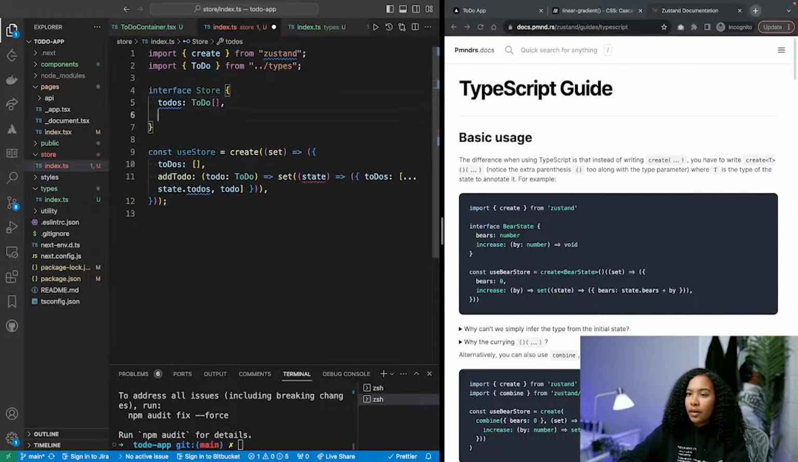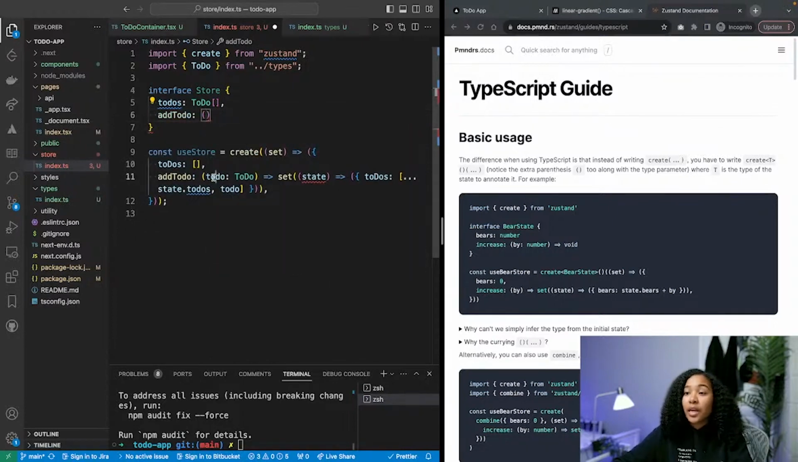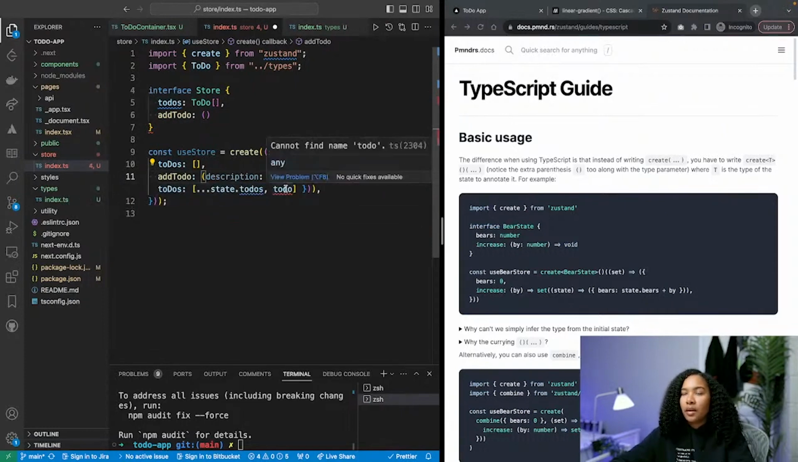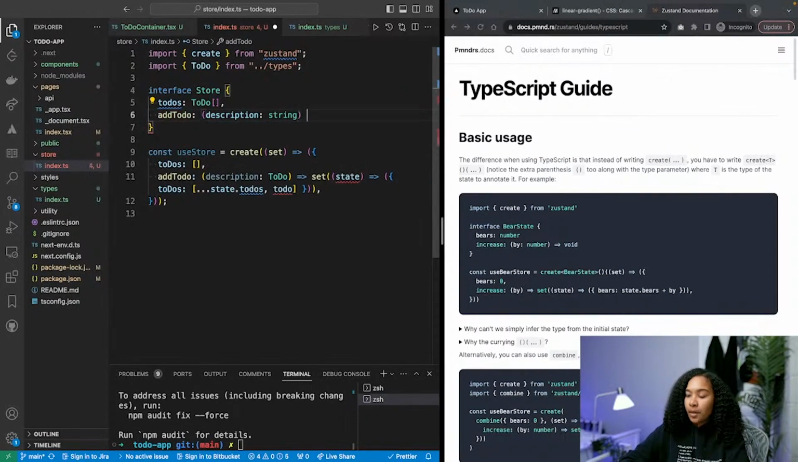And then we're going to have add to-do, which is going to take in a to-do, which is of type to-do. Or no, sorry, it's not going to take in a to-do. What it's actually going to take in is a description, because we're actually going to generate, yeah, let's do that instead. So add to-do is going to take in a description, which is of type string, and it's just going to return void.